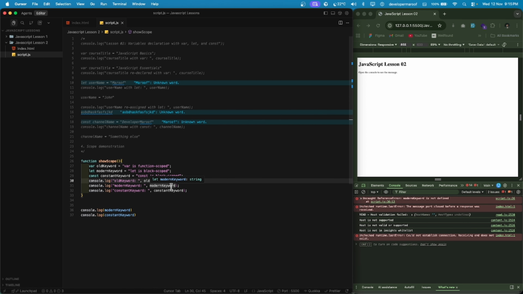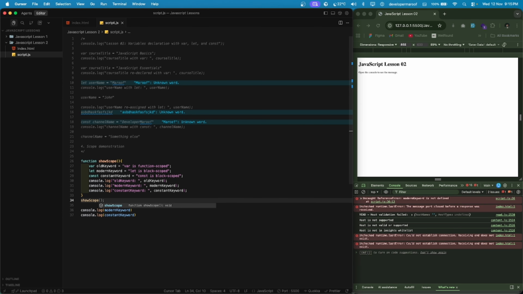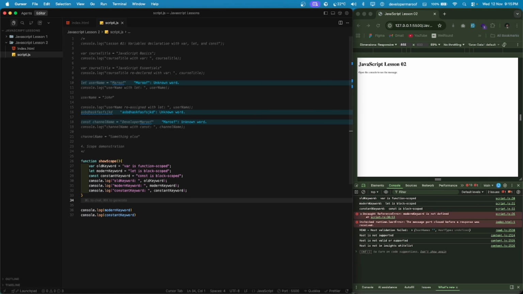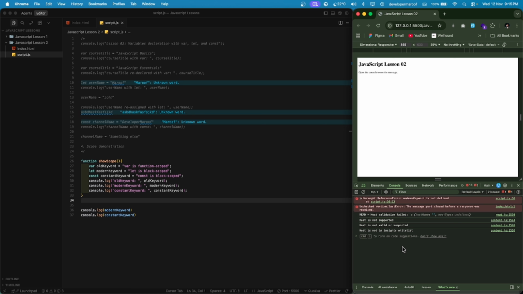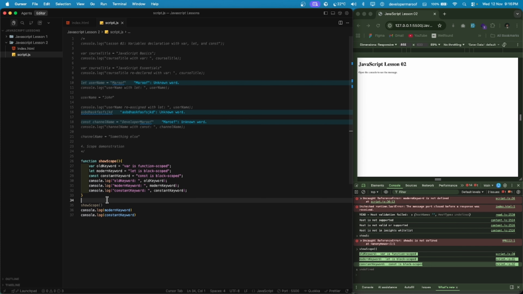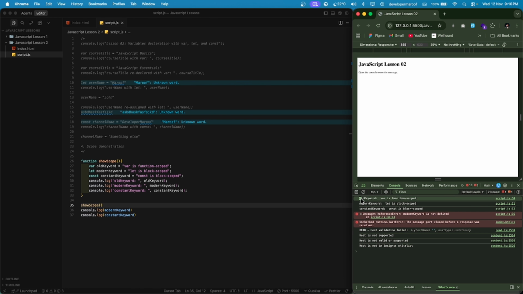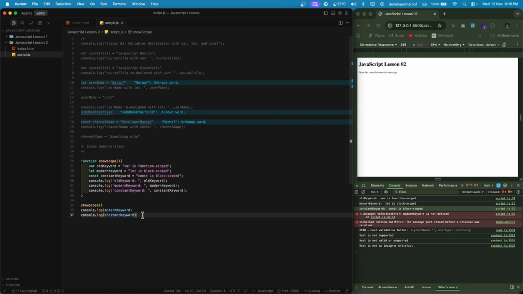So to see the result, what's inside the function, we should call this function. Without calling the function, we can't see what's inside it. So we can also call this function here. And if you want to call that function in the browser console directly, you can do that. So show scope, enter. You can see the results. Let's keep it inside our file. We are seeing these three logs, but these logs are throwing an error because they are block scoped variables. So that was it for the variables.